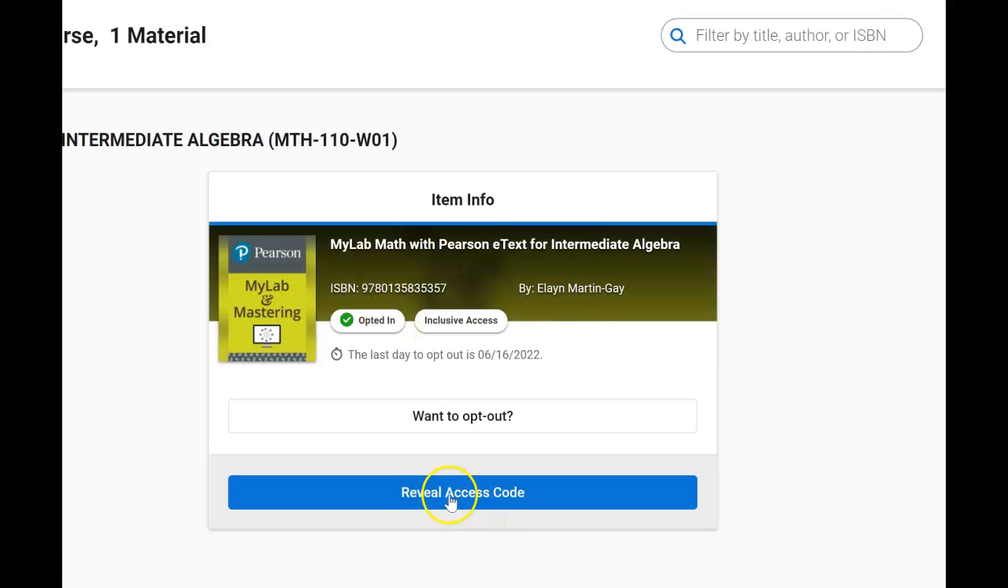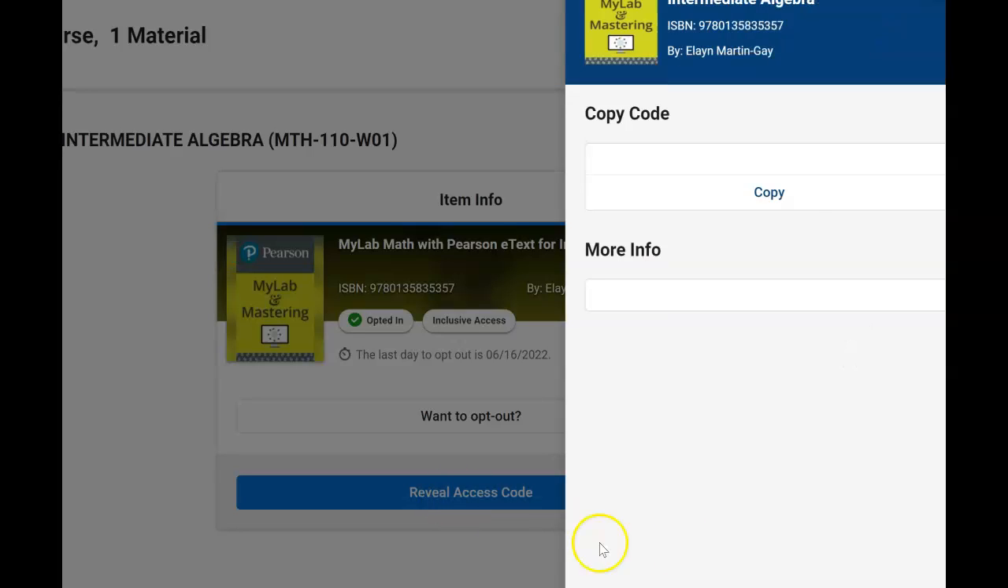Okay, so then you're going to do reveal access code. And then over here where it says copy code, you're going to just click copy. Now, as you can see, there's no code there. And that's because I'm not a student in the class, but there will be a code for you to copy. So you'll click copy, and then you'll go back to the class.